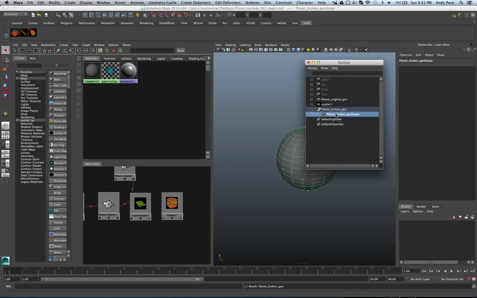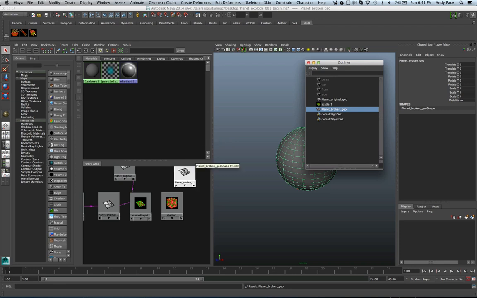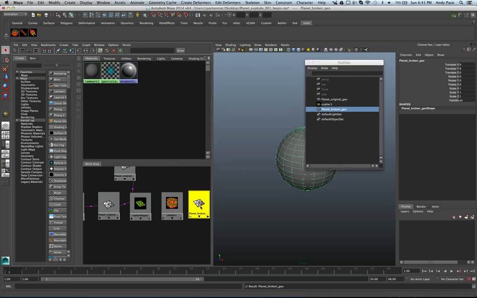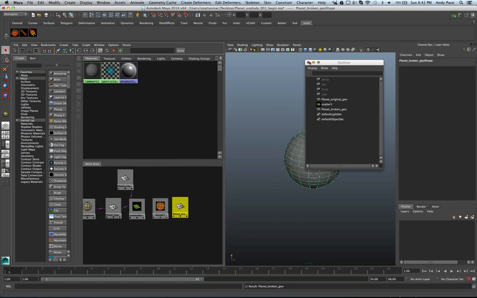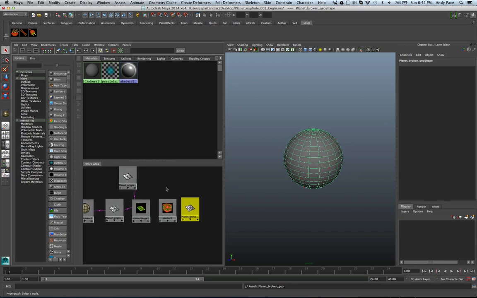And I can literally middle mouse button this into here, so that is the shape node of this broken polygon, the broken planet. Hopefully you know the difference between transform and shape nodes. I'm assuming that you do. Transform just obviously holds all the information for transform, and the shape is more the information of the polys and the mesh and all that stuff.